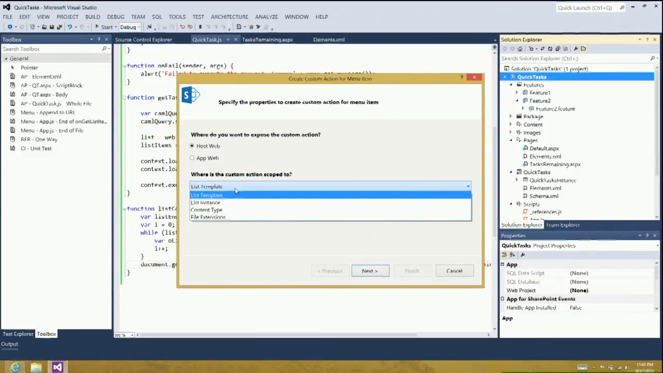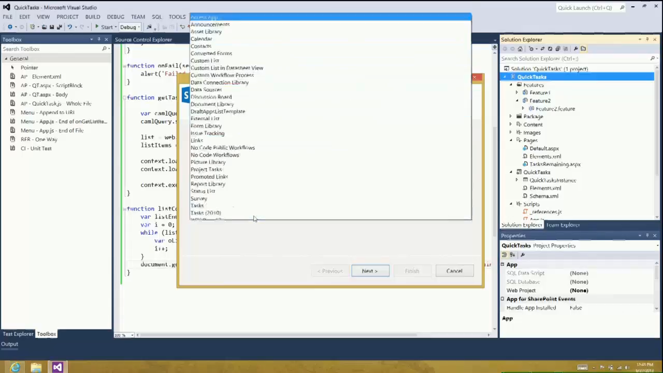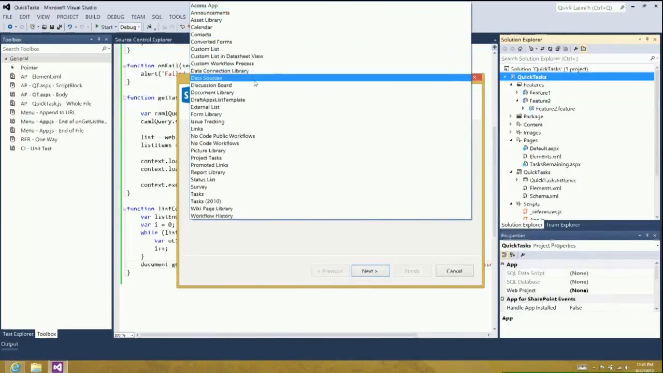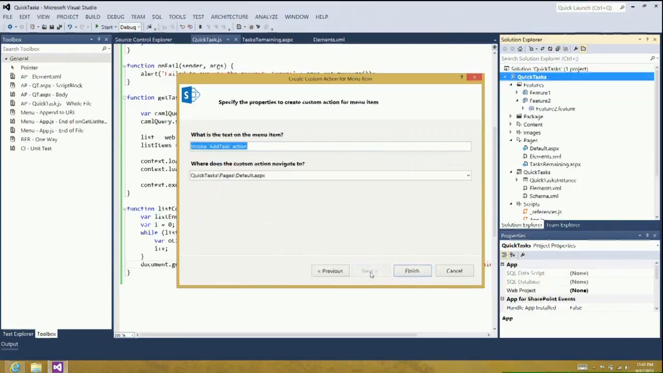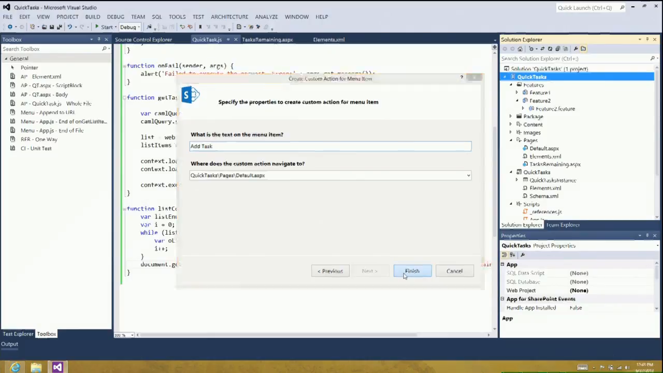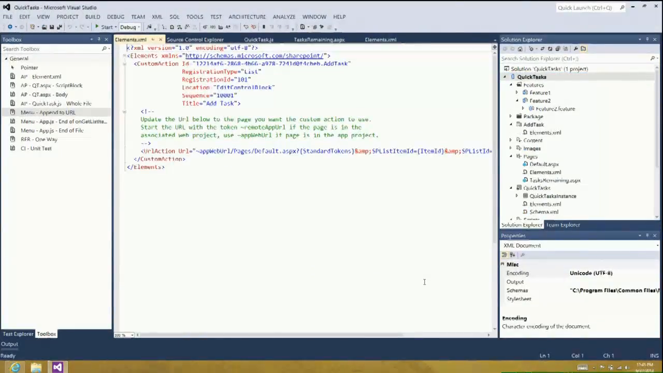Then we allow you to choose what the action is scoped to. Is it the template, the kind of thing, like a document library, or is it the instance, a specific document library, content type, or file extension? So we allow you to go and choose those. Because I want this to apply to all document libraries, I'm just going to choose the list template. And then we have a list of artifacts that you could associate it with. So I'm going to choose the document library, click Next, and then I can choose my menu item text. So I'll call it Add Task. And I'm going to let it point to the default page within my SharePoint app. Click Finish, and you'll see that it's added just one artifact to the solution.